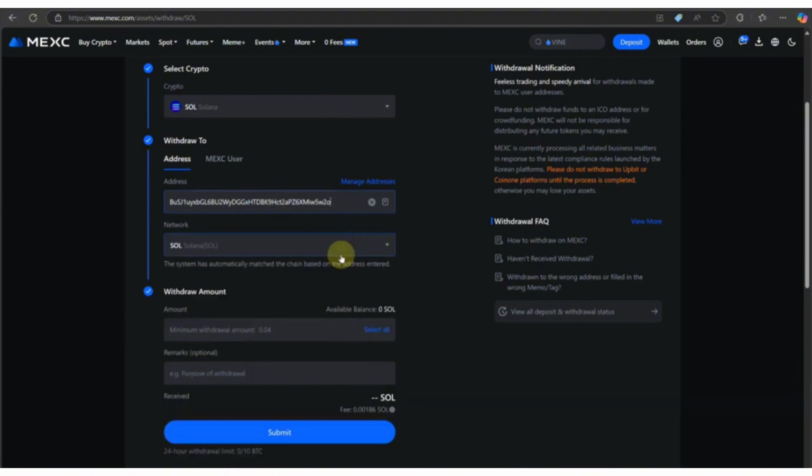Once everything looks good, confirm the withdrawal. Mexc will ask you for a security verification code to complete that step. After confirming, your transaction will be processed in just a few moments. Your Solana should appear in your final wallet. If you don't see it right away, don't worry, it might take a minute or two depending on the network.